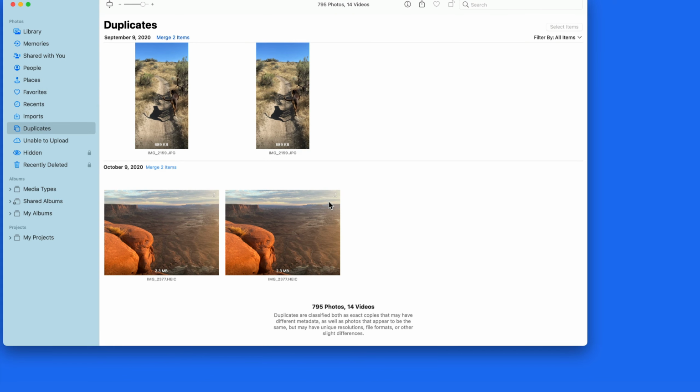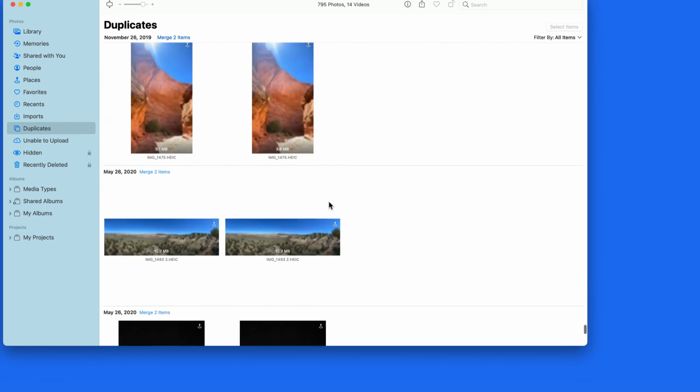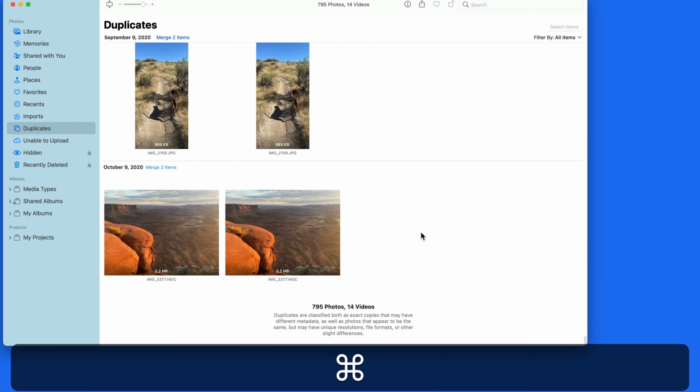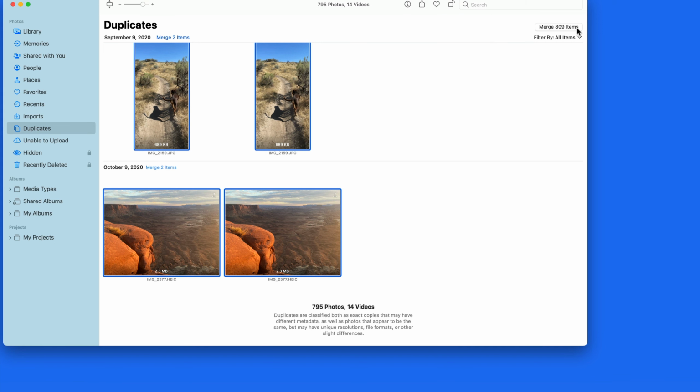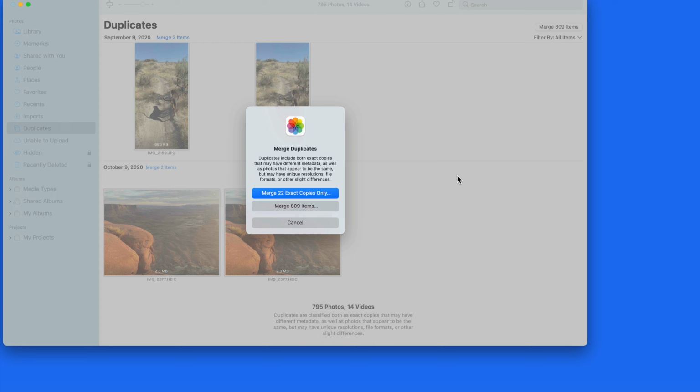Of course, I don't want to go through all 800 duplicates manually. So what we can do is select all the duplicates with the shortcut Command A, and then click the Merge button up here. This won't merge everything into one image. It will merge each set of duplicates that were found. This is putting quite a bit of trust in the duplicate detection abilities of Photos. But the photos aren't immediately deleted. They're going to be moved to the recently deleted album for 30 days. So if you find an image is missing, it can be recovered during that time.